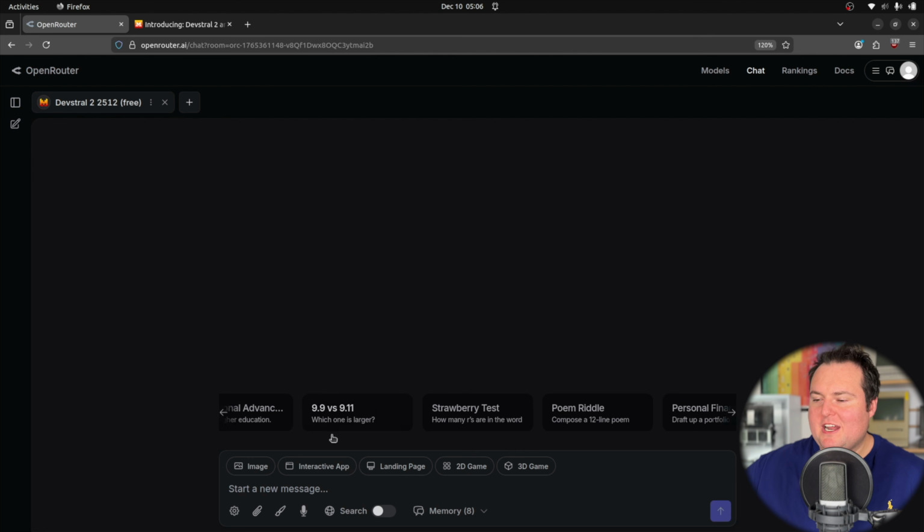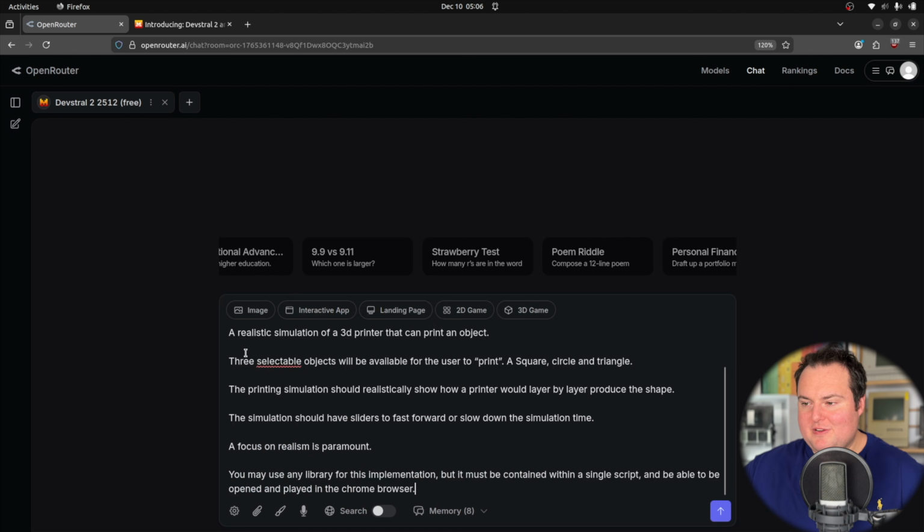Next up, and something that I think will be a pretty cool test for a few different capabilities of this model, is of course the 3D printer simulation. Basically, we want a realistic simulation of a 3D printer that can print 3 specific objects, a cube, a triangle, and then a circle. We're basically looking for a realistic simulation of the actual movements that a 3D printer would go around in when printing a real-life object. Anything can be used, it just has to be able to be opened using a single script and in the Chrome browser.